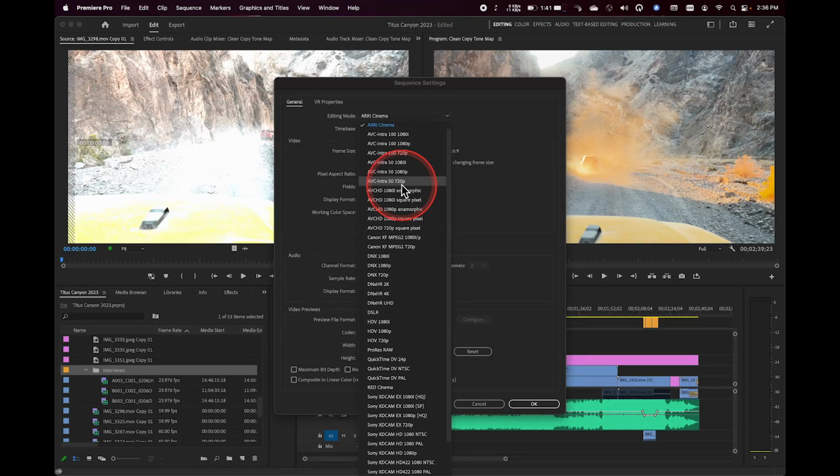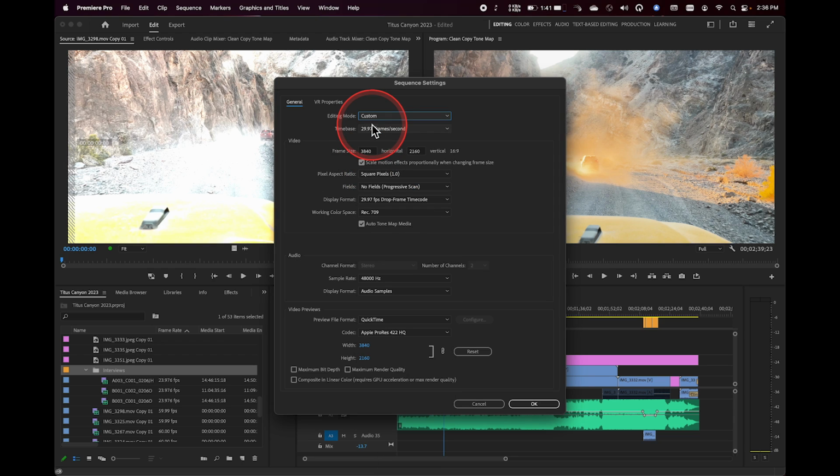If you ever just want to get to the point where you can create your own, you don't have to worry about any of these settings, go ahead and select Custom. You might have to scroll up to the very top to select Custom, and then you can see the full range of all these different options of what Premiere can do. So just keep that in mind.